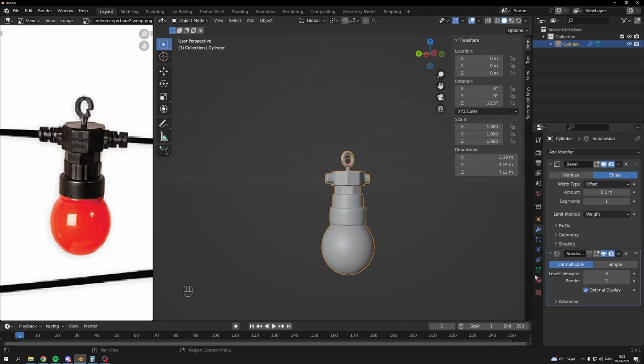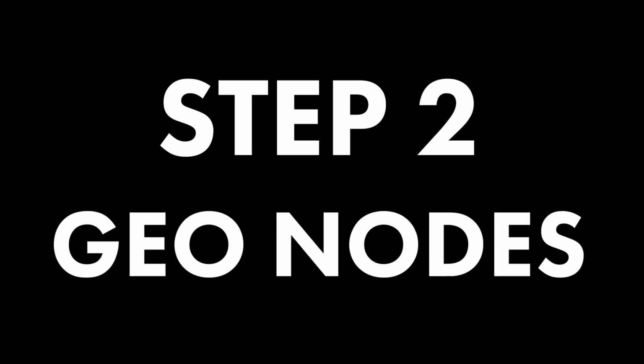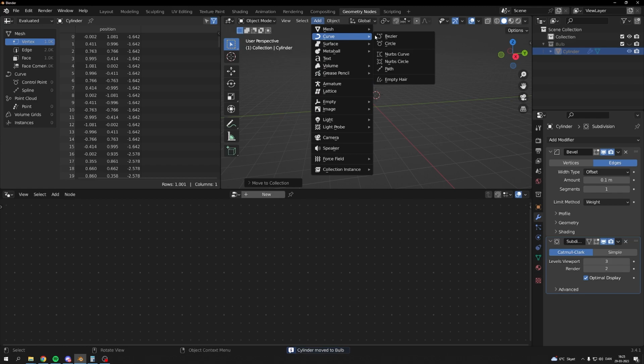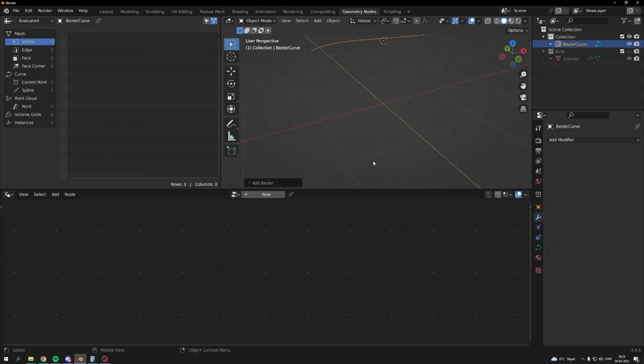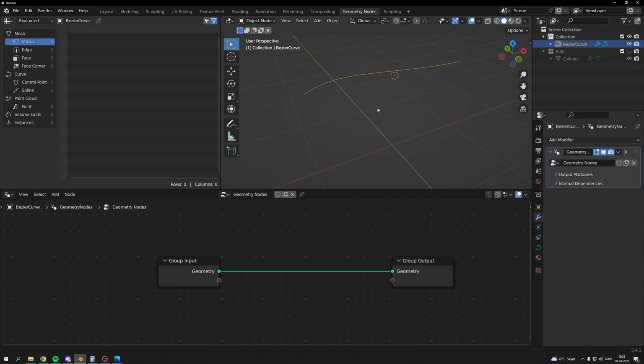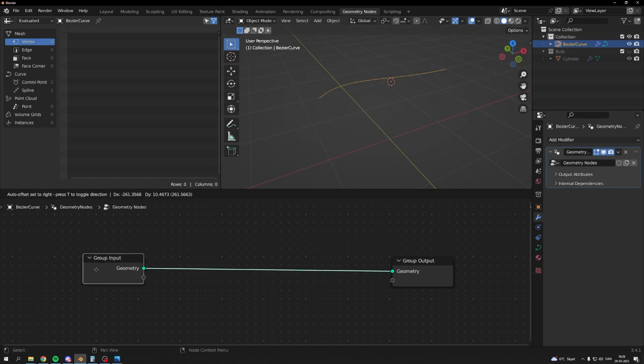In the next part, we'll focus on the geometry node system. We'll start by moving your object to a separate collection. So pressing M, I'll name the collection bulb, and then I'll hide it. Now we'll add a curve, and on that curve, we'll add a geometry node system. The first thing we are going to make is the wire figure.